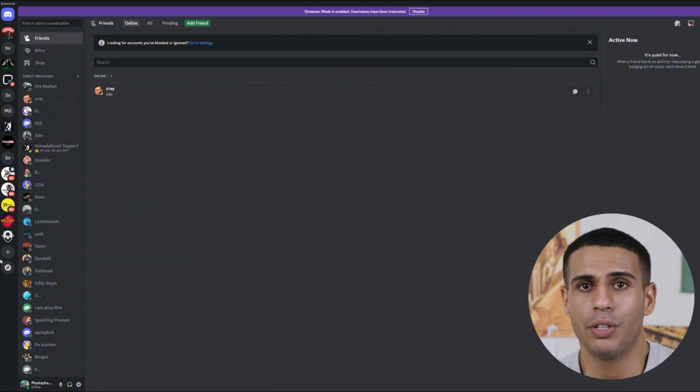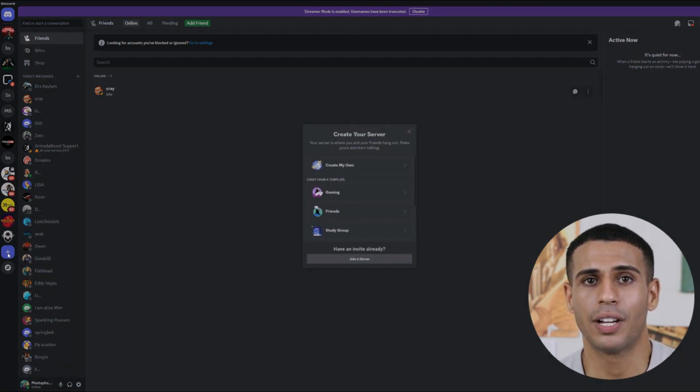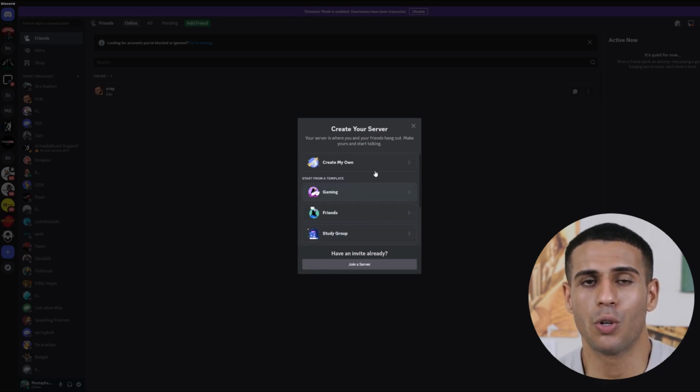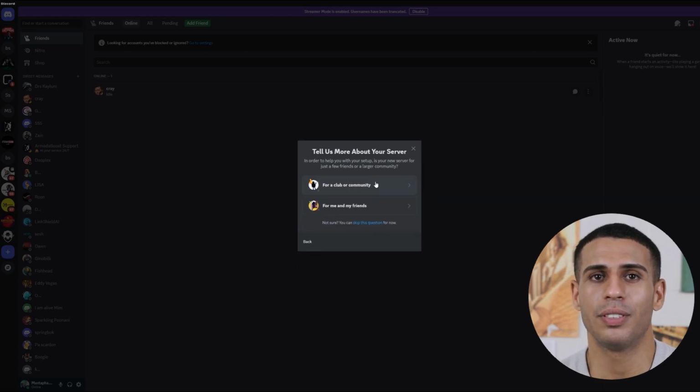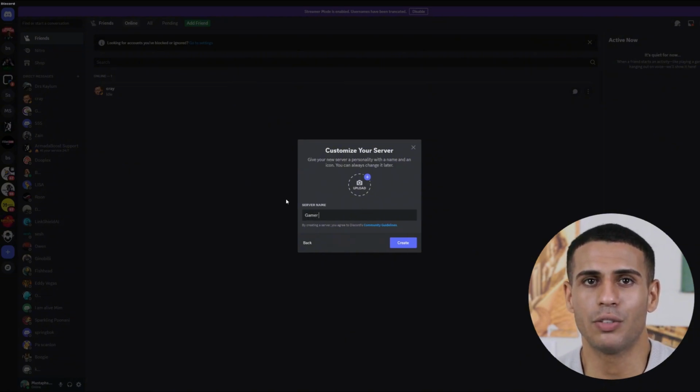Now that you're in Discord, let's create a new server. This is where all your members will hang out, chat, and share content. Look at the left sidebar and you'll see a plus button. Click on that. Then choose Create My Own if you want to start from scratch. You can also pick a template if you're making a server for gaming, study groups, or a specific type of community.